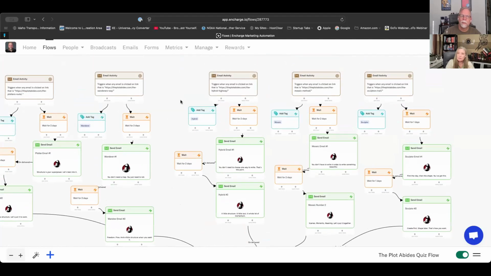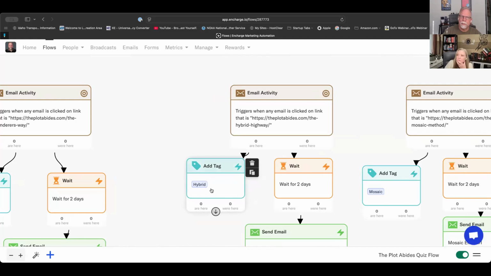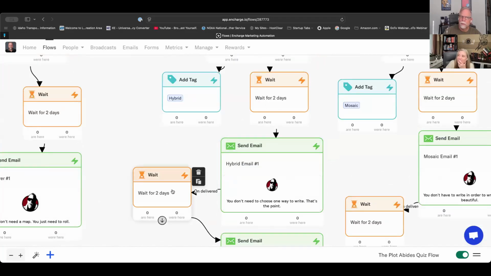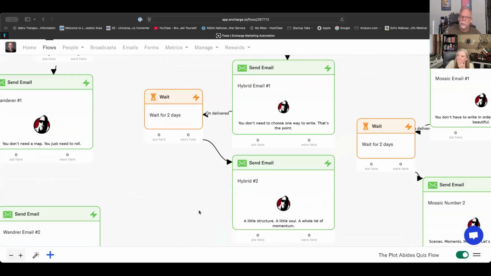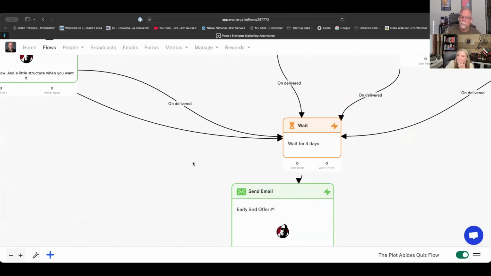Now, all these steps, one of them is that you come on this email activity and it adds a tag that says hybrid, and that puts you into a segment that's hybrid. Then you have a timing step where you wait for 2 days before you send the next email, and then wait for 4 days before you send them this offer.